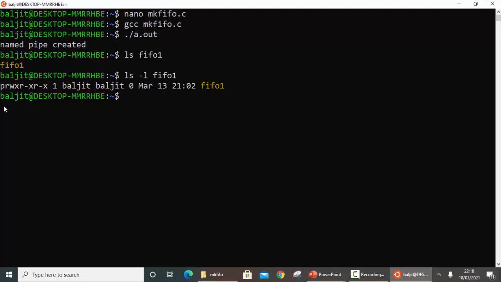Now, whichever process wants to send the data, the sender process can use this pipe and write into it by using the write system call. So I'm going to create a sender.c program.